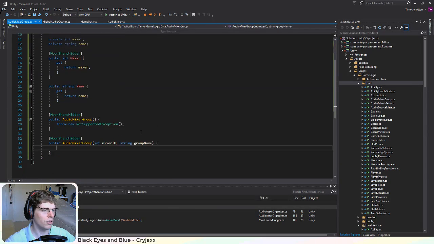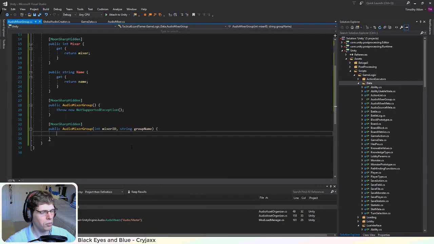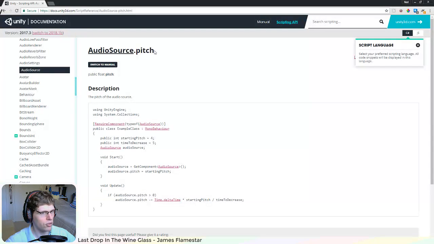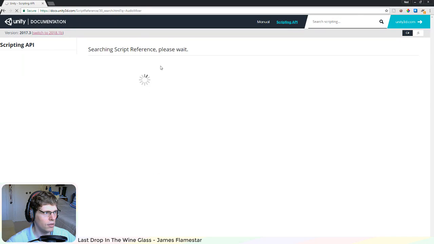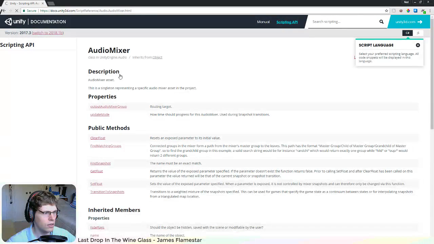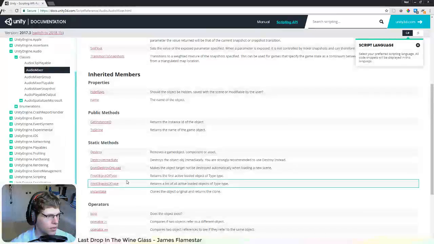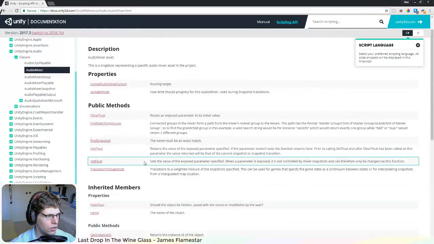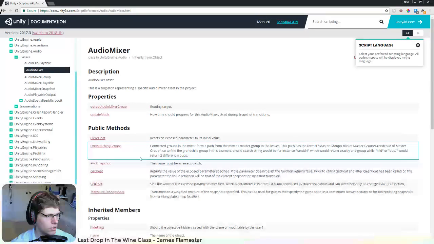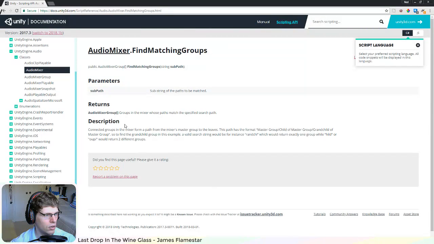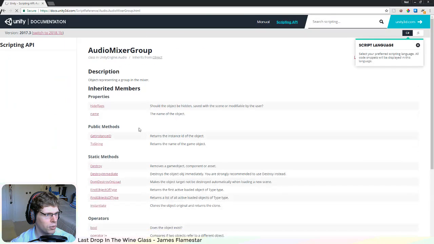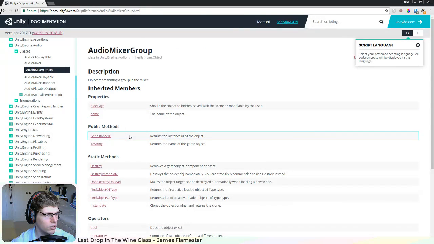And as far as I know, I can't refer to a group by an index. That would be kind of nice though. Well, let's check. I have get instance ID. That's not useful. Okay, so this has find matching groups. But as far as I know, an audio mixer group doesn't have a specific index. It just has a name.